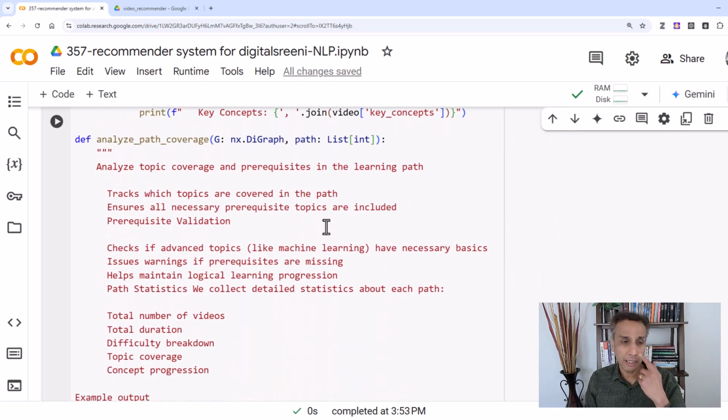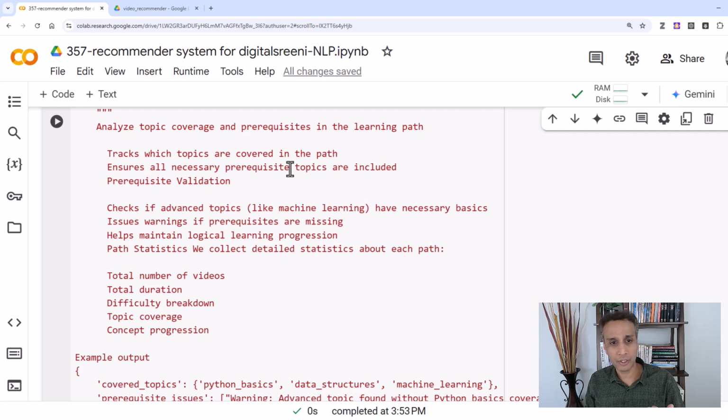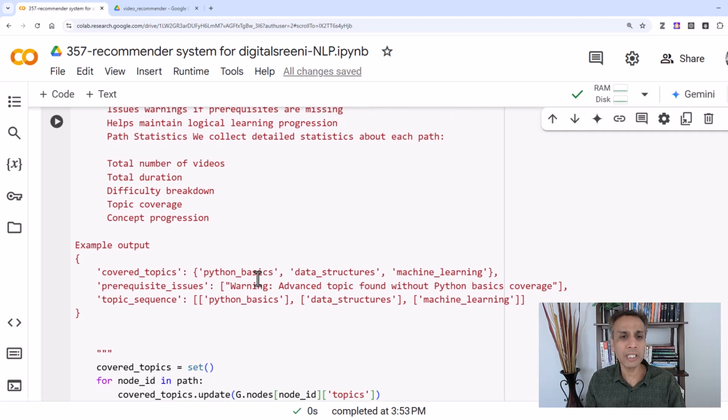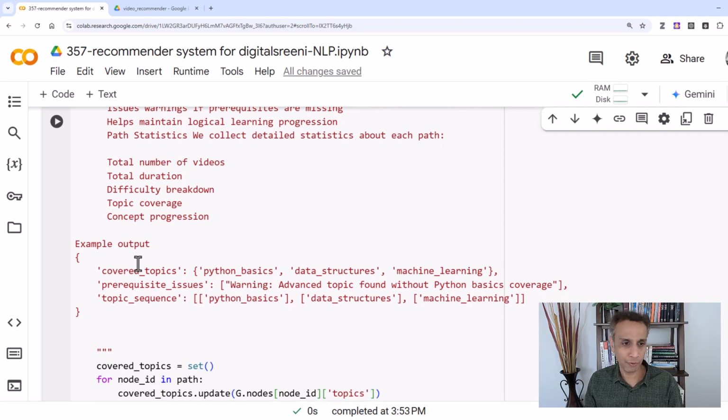The next step is analyzing the path coverage. Like what topics are covered as part of a given learning path is what this part is answering. So which topics are covered in the path, and all the necessary prerequisites are included, for example, it checks. And I also added a warning saying, hey, this prerequisite is not covered. Again, it's up to what you want to do with your specific content. At the end of the day, the example output would be, hey, these are the covered topics. I think this function returns three things: covered topics, prerequisite issues, and the topic sequence.